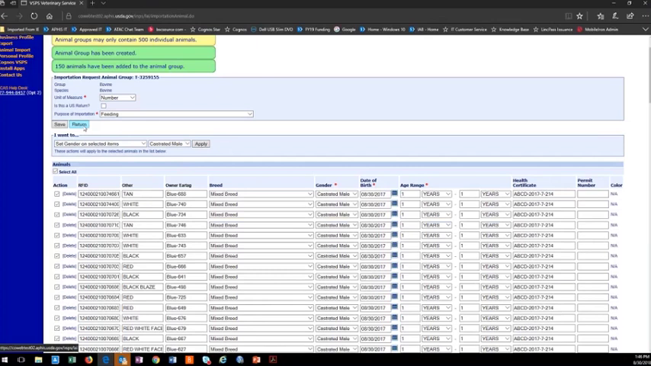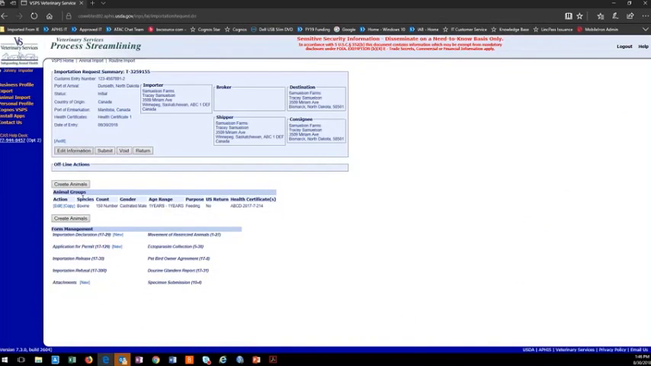You would click on Return. Since I didn't make any changes, I can just click on Return. It'll take me back out to my summary screen, and it'll have my animal group listed here for bovine, 150 animals, castrated male, they're 1-year-old, for feeding, and then it lists my health certificate number there.